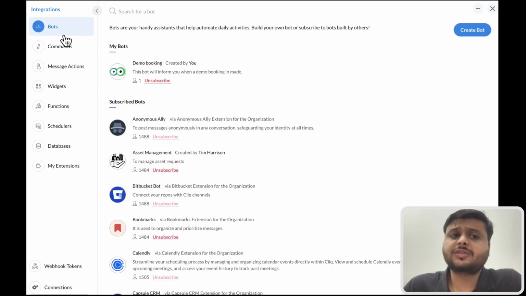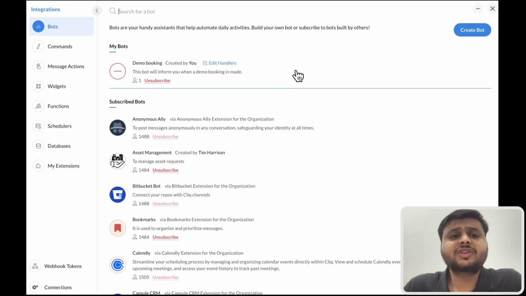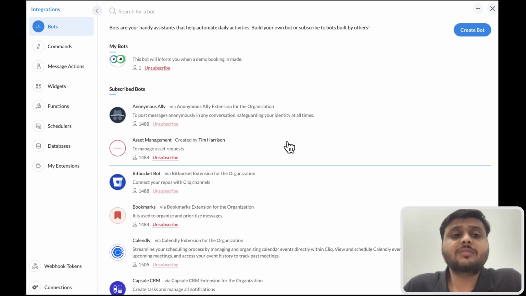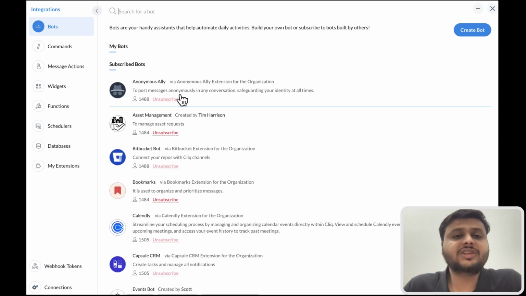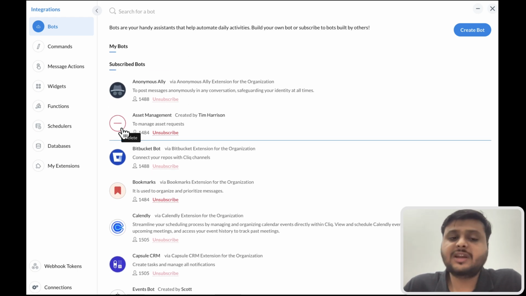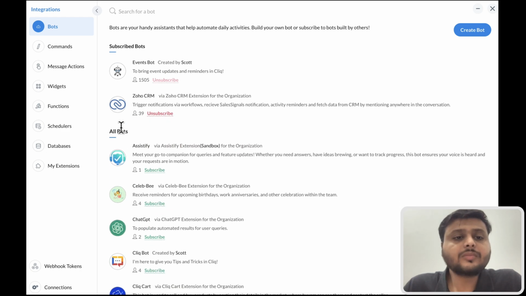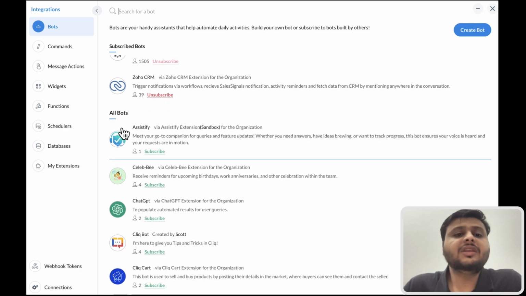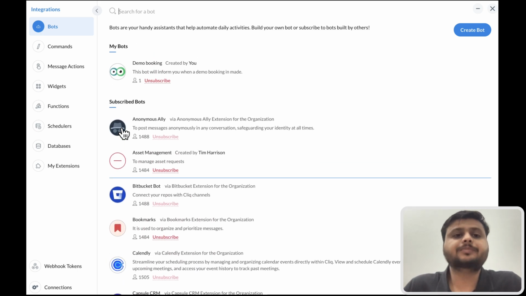Now, coming to bots. So under bots, the first thing you would see is my bots. These are the bots that are created by you. Then you have the bots that are subscribed by you. You can always unsubscribe from here, or you can delete them from your list. And then you have all bots. These are the bots that are available across your organization. Maybe a colleague of yours has created a bot and finds it useful, that the entire team could use it or the entire organization could benefit from it, and they've listed it available to all. That's what you'll get there.